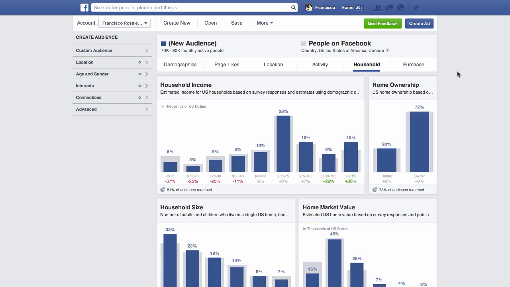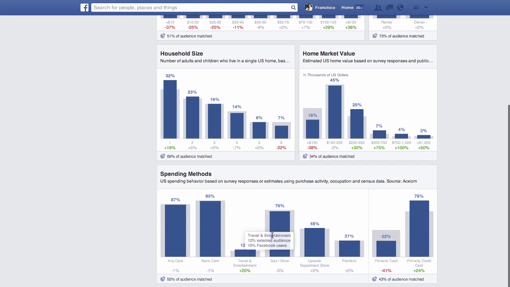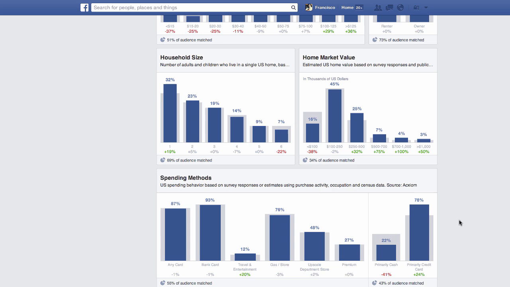So let's just take a quick look. Household income, 50,000 to 75,000. That's 28%. You can still compare with the average Facebook user. Right here, home ownership, 72% are owners and only 28% are renters. How many members in the family, what's the home market value, and the spending methods, primary credit card or primary cash. So again, this might be useful or not for your specific business.